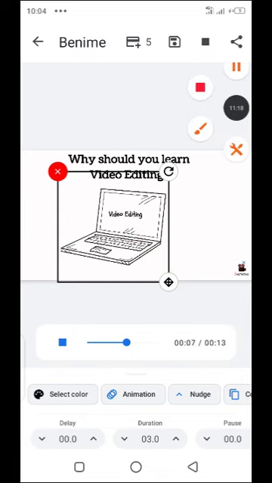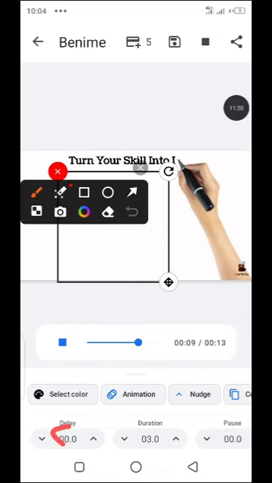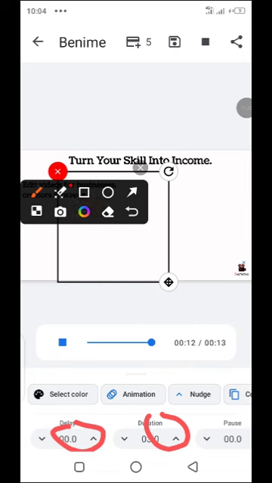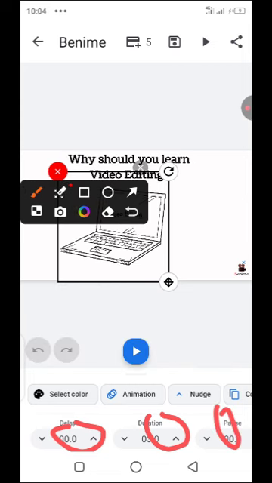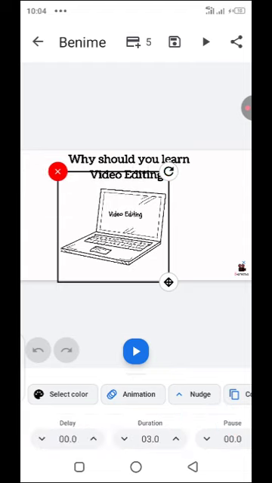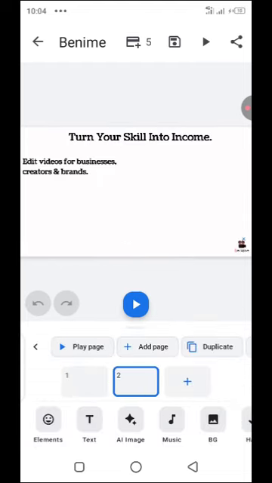Now let me quickly show you something. You see this delay, this duration, and all these pauses. If you want your stuff to pause at a particular moment, this delay is for slowing the pace. If you want to increase it, you can increase it. If you want it reduced, you can reduce. This place is for when you want your whiteboard animation to be slow. If you want it fast, you click on this one. So our stuff has been corrected. This is scene 2, this is scene 1.